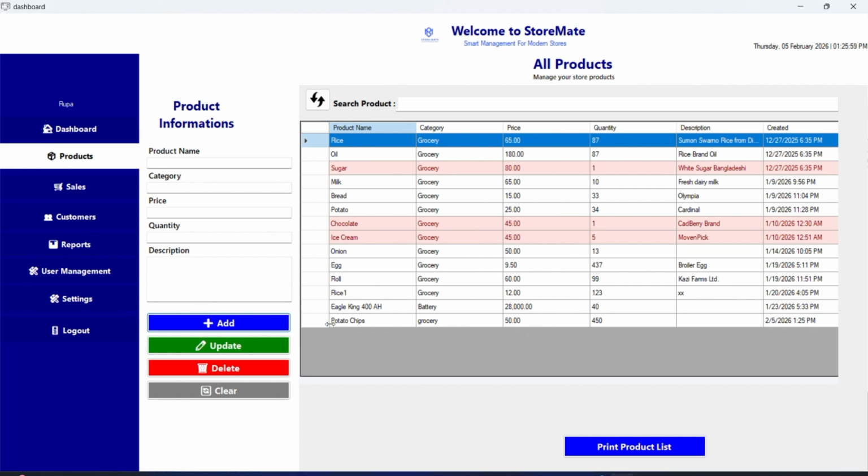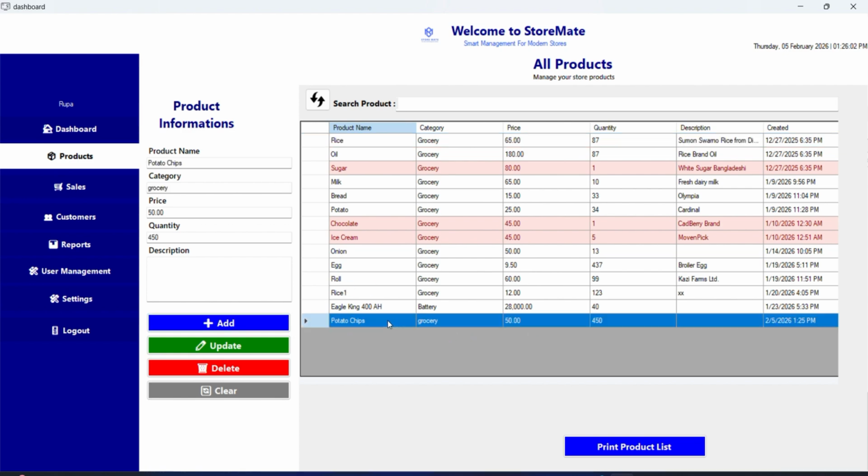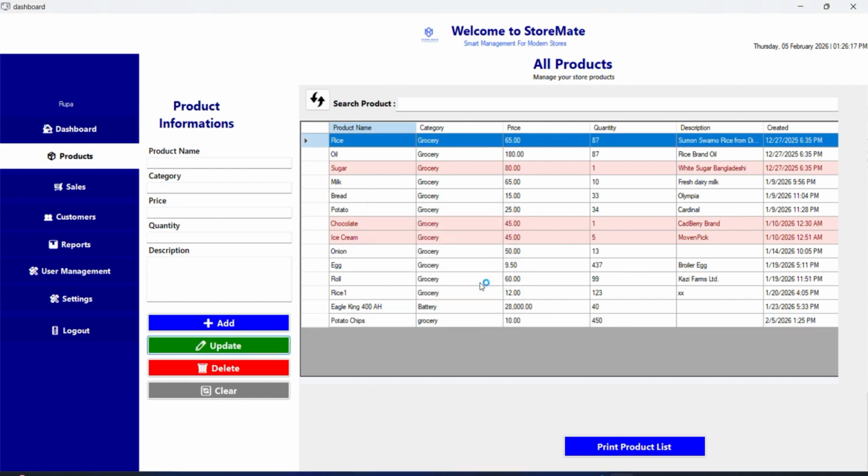If we want to edit this, then we must click on the potato chips, and here are all the details. If we want to change the price, we can change the price and press the update button, and the product will be updated successfully. Here you can see that the product is updated successfully.